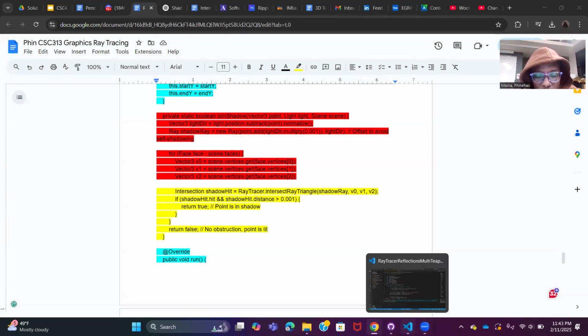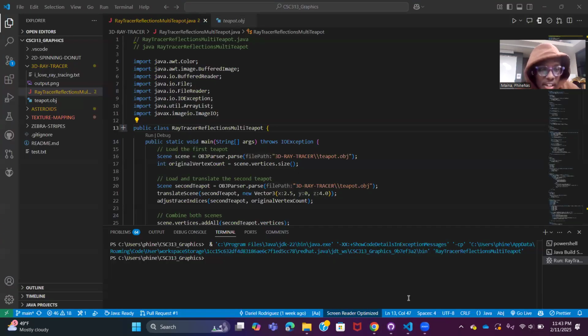Good evening, Dr. Sanders. For this video, I'll be demonstrating the ray tracer, the very first one where we're supposed to add shadow rays onto the Teapot object file, and it just adds shadows instead of just the light being on the final image.